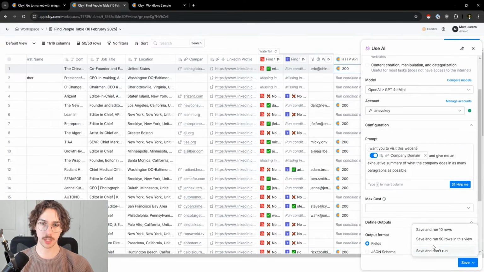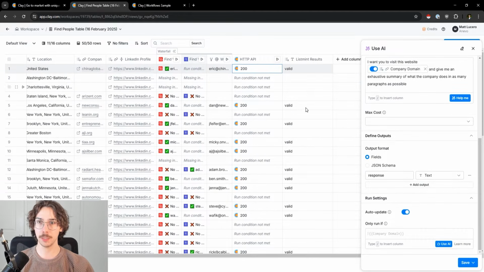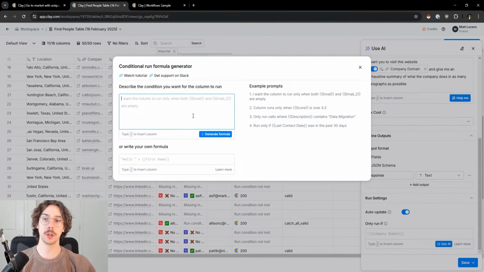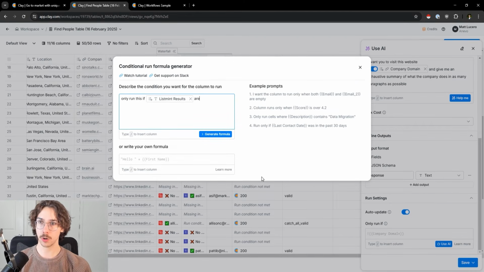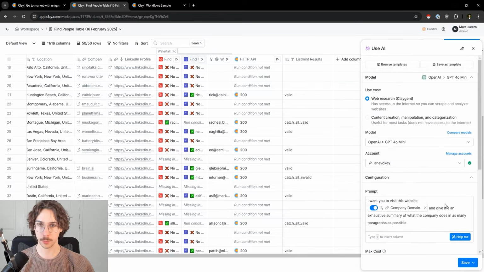So we're going to press save. Again, I'm going to run a conditional formula so that I only run this for the emails that are valid or are catch-all valid. This is so that we don't waste credits on invalid emails. So I want to only run this if the email verification results are either valid or catch-all valid. We're going to generate a formula here. Again, Clay does a really good job of generating all the formulas for you. And so we're just going to press save and run all of this.